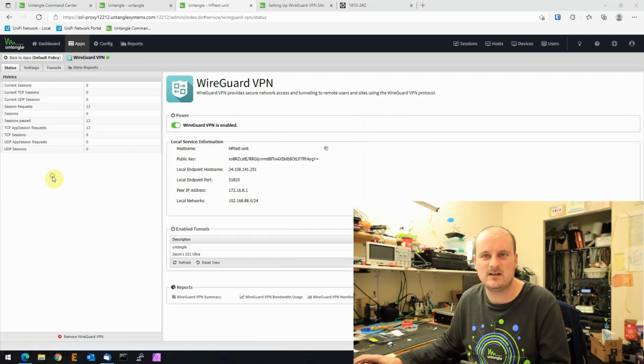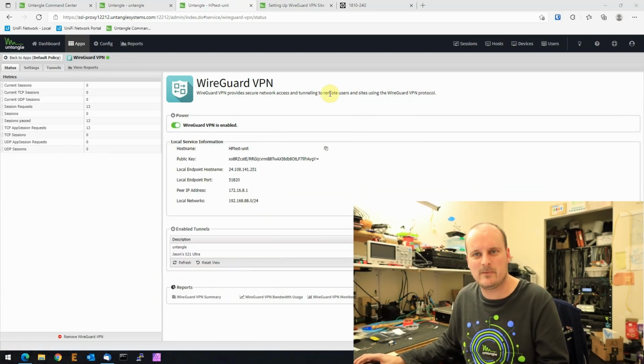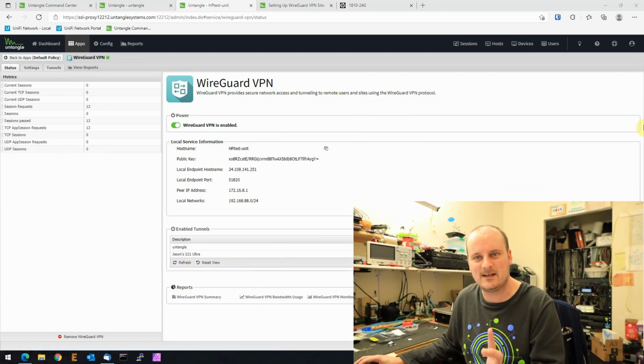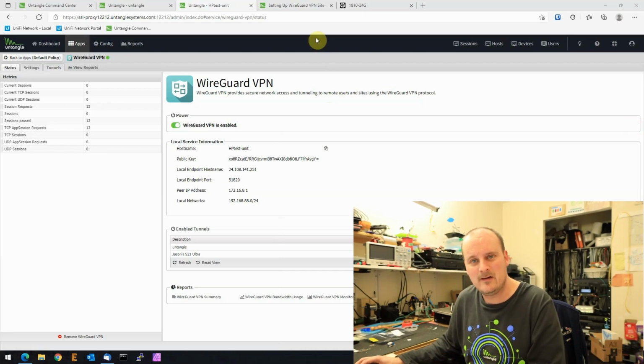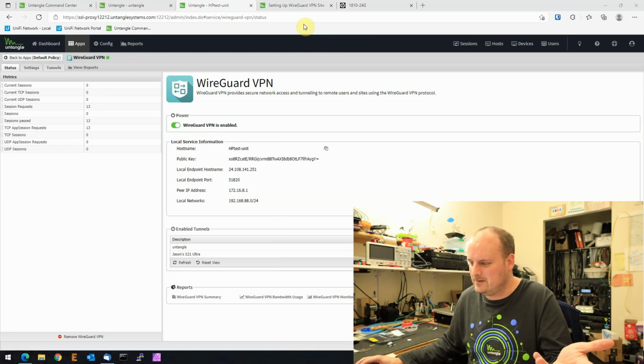I used to use Viscosity. I love this piece of software. I used to use it at my last work, and I love how easy it is and shows you what's going on, and you can do different things and stuff like that. But WireGuard is even easier.